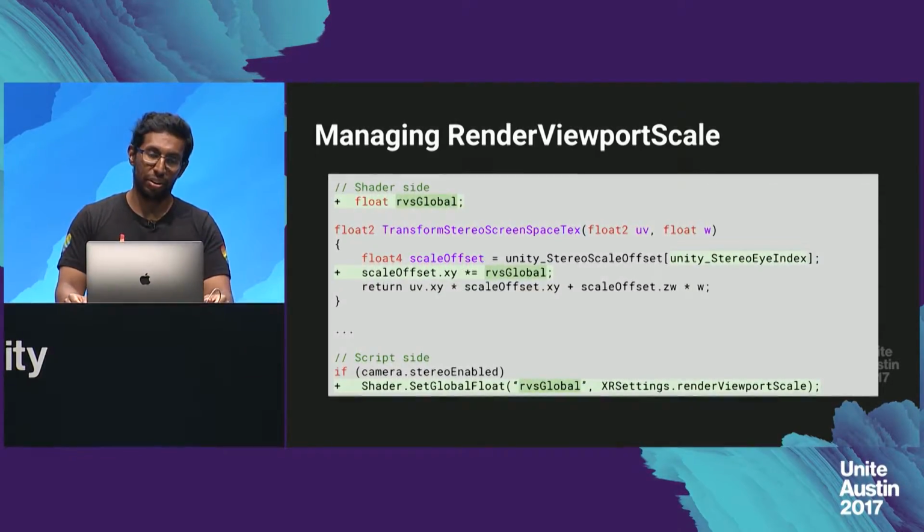It was actually way easier than I thought, and everything kind of worked. On the shader side, I'm declaring RVS global as a float, and then all I have to do is multiply it against the scale offset. I fetch that scale offset from my Unity stereo scale offset array, and then multiply the XY scalars by RVS global, and now everything is correct.